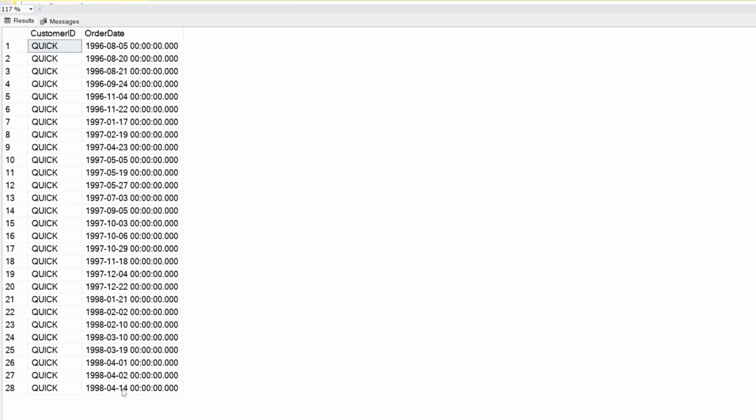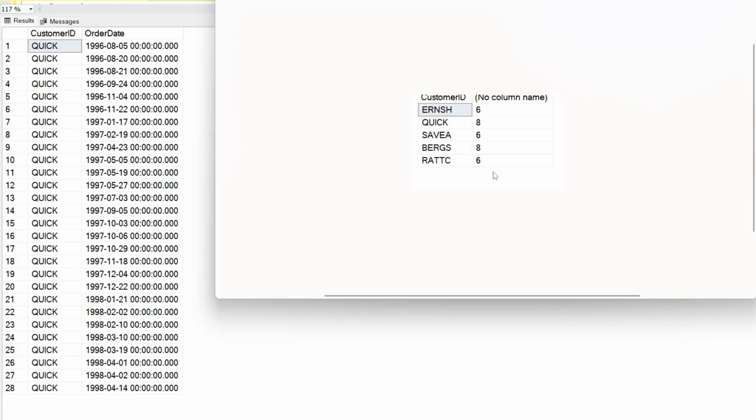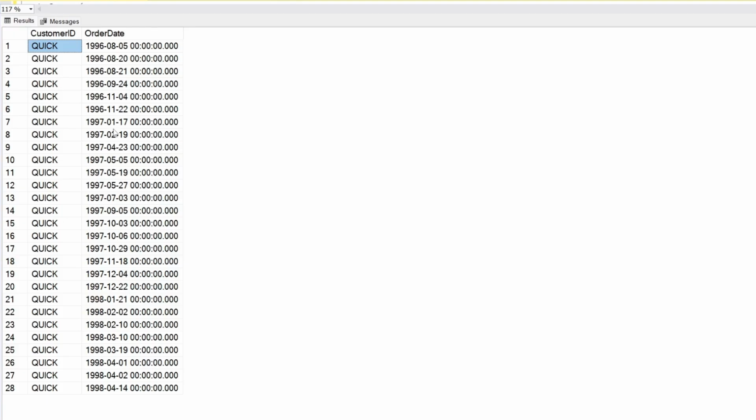So 4 is the 1 month, 3 is the 1 month, 2 is the 1 month, 1 is the 1 month. 1, 2, 3, 4, that means 4 months. Then 12, 11, 10, 9, that is 9, 10, 11, 12, 4 months. So perfect, this is the correct output we have. Quick purchased 8 times consecutively. So that's how it goes.